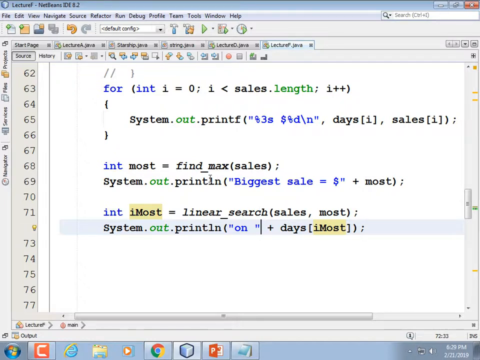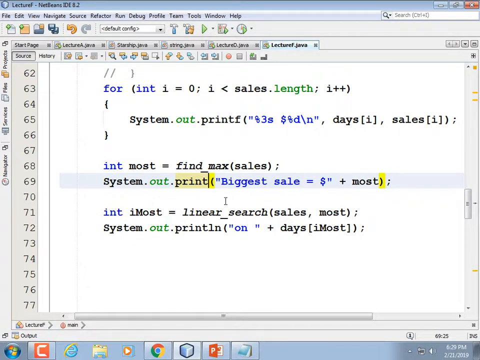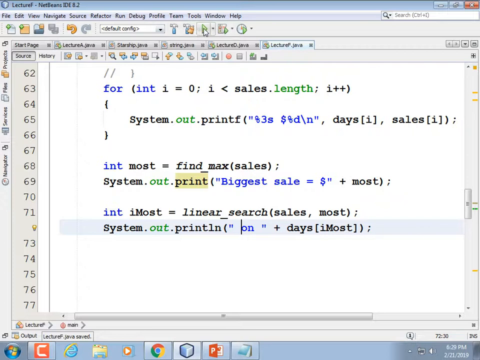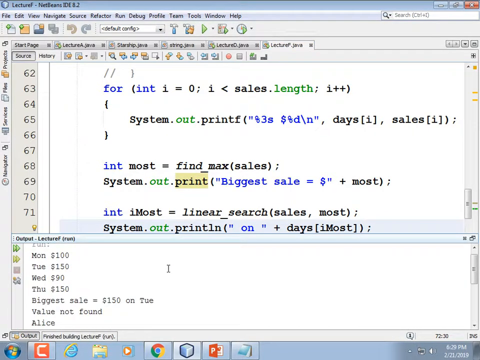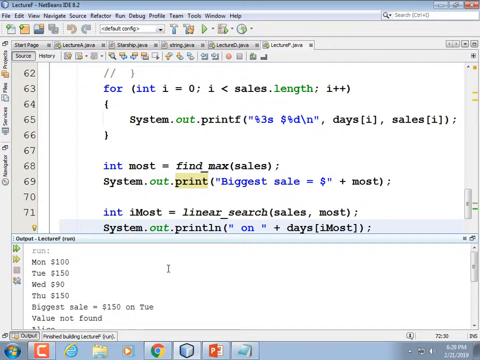If this was a print rather than a print line, then it would display all the output on the same line. I feel like making that change. You don't have to. I'm changing the first print line to a print. And on the second one, I'm putting a space before the word on, just because I know what would happen if I didn't, which would be print the number and then print on without a space between them. Normally I'd go back and revise that so it'd use printf.